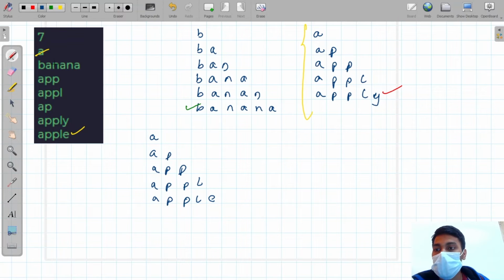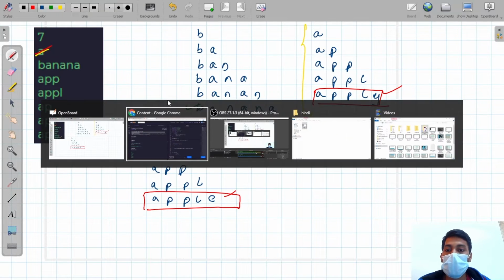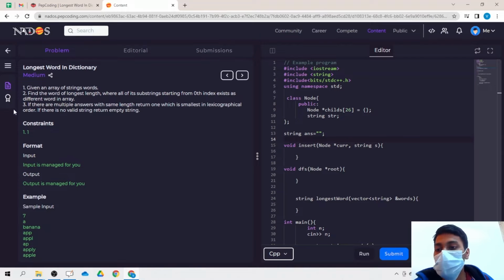Here we can see that A is present, A is present, A is present, AP is present, AP is also present, APP is also present, APPL is also present, and Apple itself is also present, right? So with this we can say that this Apple is also a valid answer. So here we are getting two answers, right? Apply and Apple.